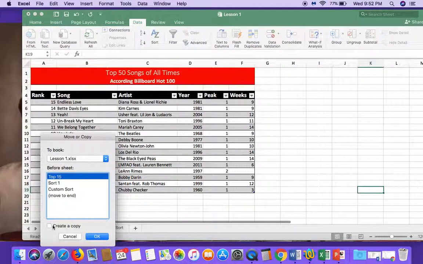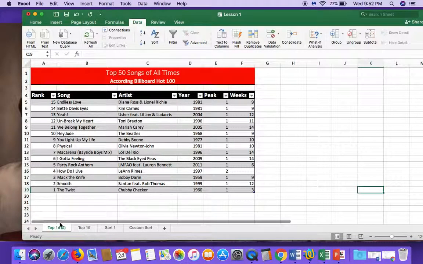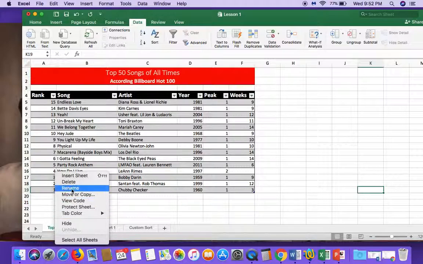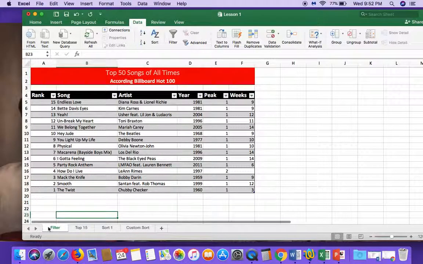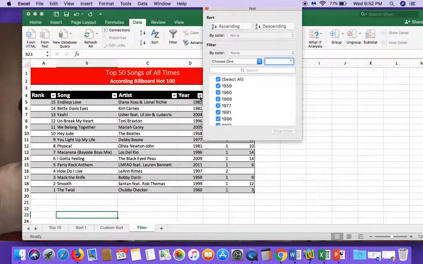So remember, we always right click, create a copy. And let's right click and rename this filter. And let's go ahead and drag the filter over. And on our filter, let's go ahead and go to, let's not do this one, but let's just look.